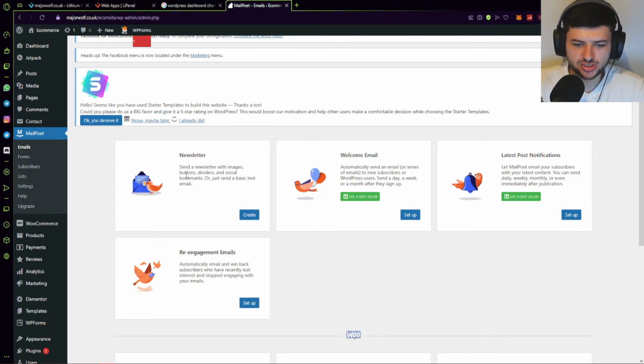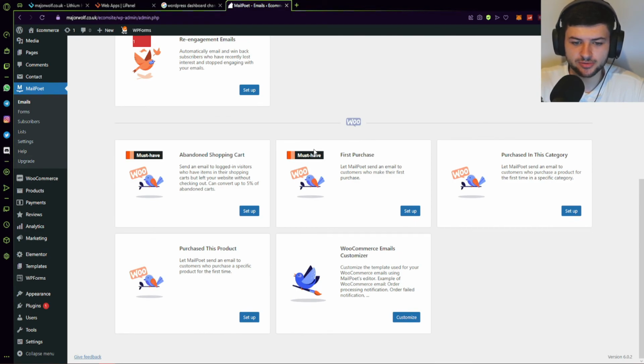We could also use this to create regular newsletters. With WooCommerce specifically, which is super important, we could use this to have abandoned shopping cart emails. So people who have left items in their shopping cart and not checked out, we can convert up to maybe 5% of users that have abandoned their product carts. We can send them an email. We can also send them an email after the first purchase, like for a thank you. And we can send an email to people who purchase certain category-specific products, or people who just generally make a purchase.